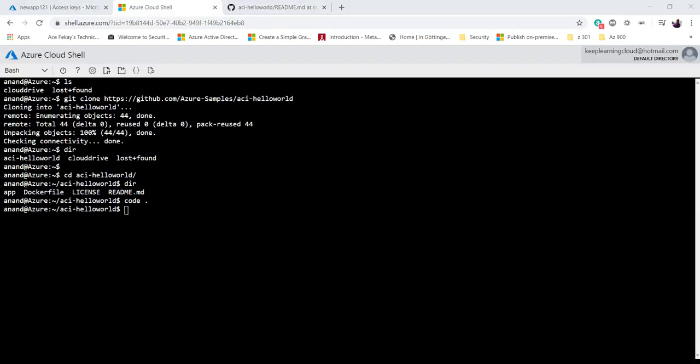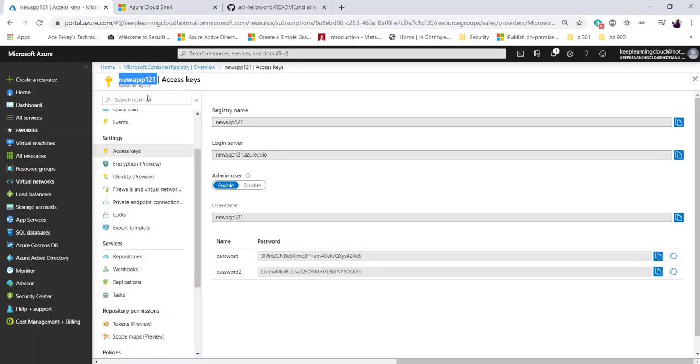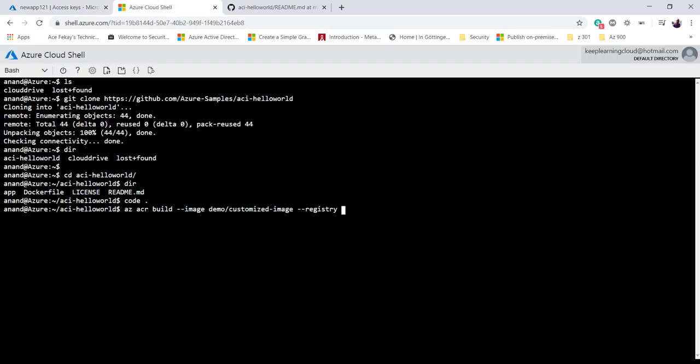So I'm going to use the Azure CLI to build that image. The command will be az, and then I want to manage ACR, and what I want to do is build an image and call that image, let's say, customized image. And this will be hosted in my registry. And what's my registry name? My registry name is new app 121. I'm going to copy and paste it there like that. And then this will be a Dockerfile.